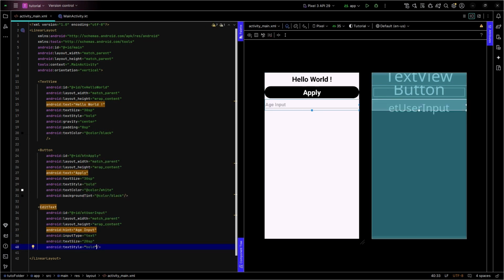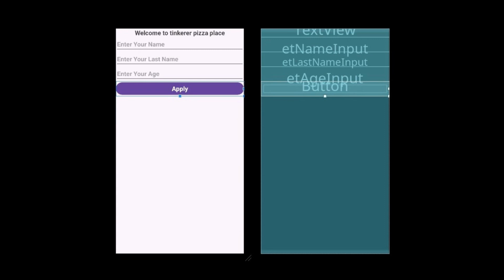Finally, like other views, you can customize attributes such as text size, text style, text color, padding, and gravity to match the design of your app. Now let's test what we have learned. Let's build this interface together. As you can see, we have a text view, 3 edit texts, and a button. Now if you want to build it alone, by all means go ahead, pause the video, try it for yourself. Now let's get to it.